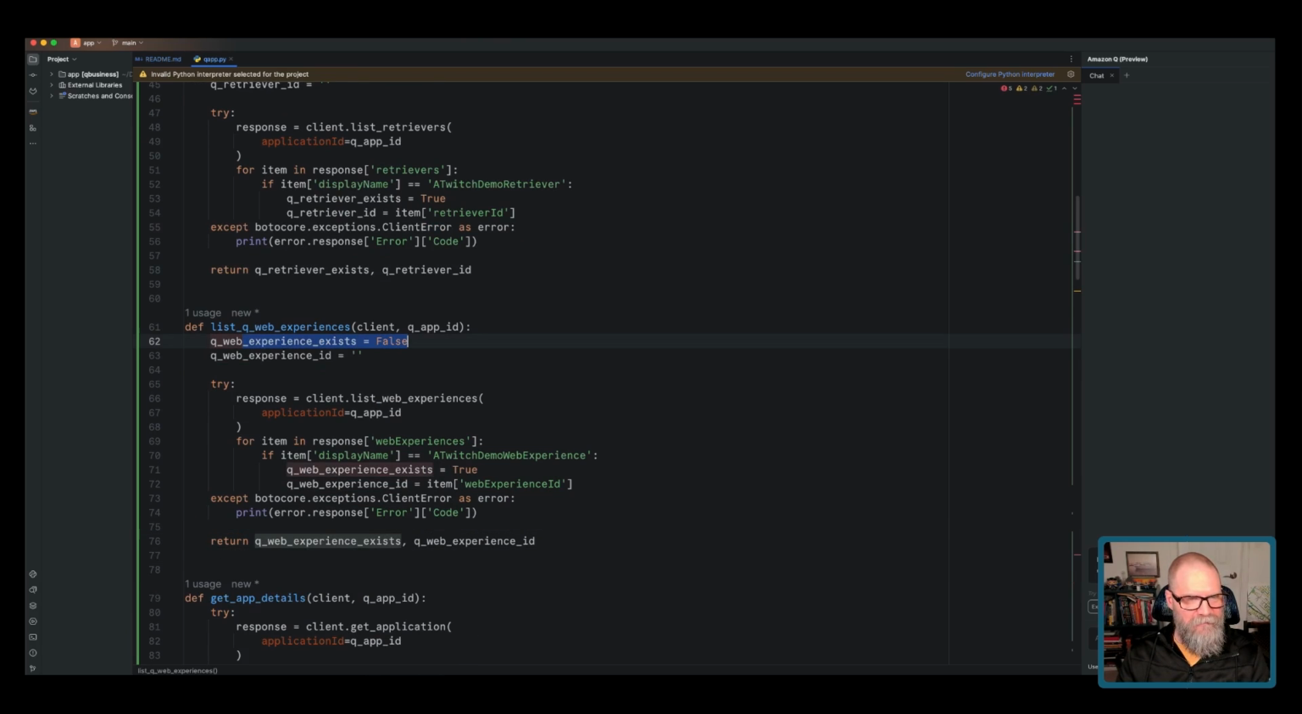So it sets does the web experience exist to false, and then our web experience ID to just a blank value. It runs list web experiences. I'm going to pull up the Boto documentation in a different browser so I can stop switching back and forth. Just give me a second. Just drag that over here.